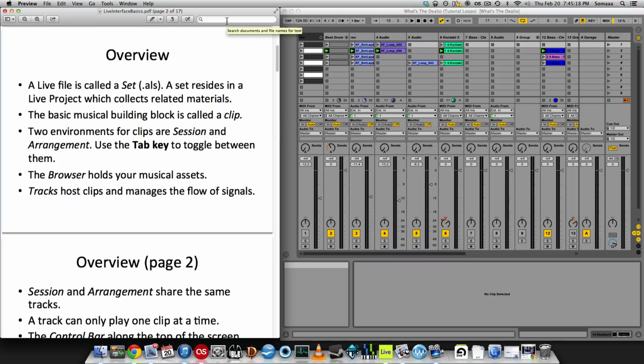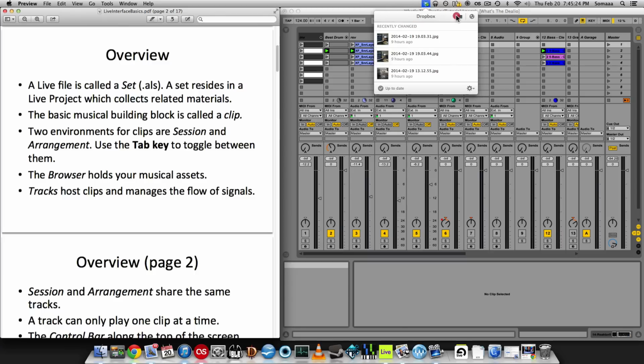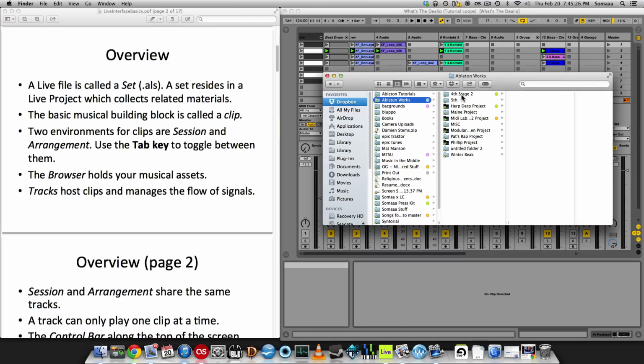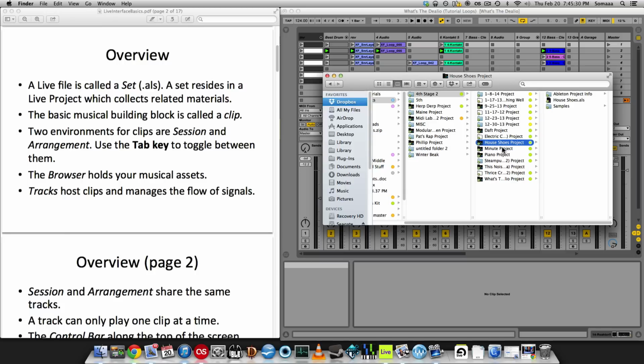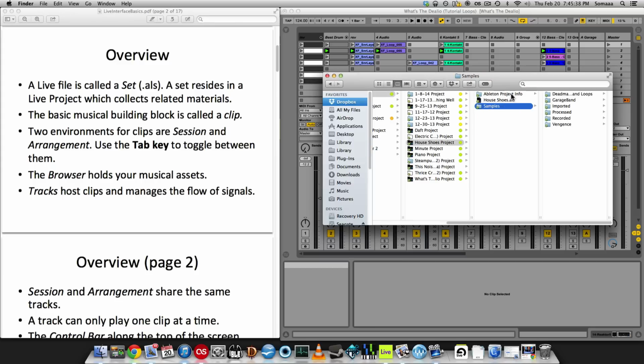When you save something that you've been working on in Ableton Live, you save it as a .als file. I'll show you where mine are. Mine are in my Dropbox. Here's an example of one. Here's a folder for house shoes. And in this folder is the ALS file right here, along with my samples folder, which holds all of my samples and my Ableton project information.